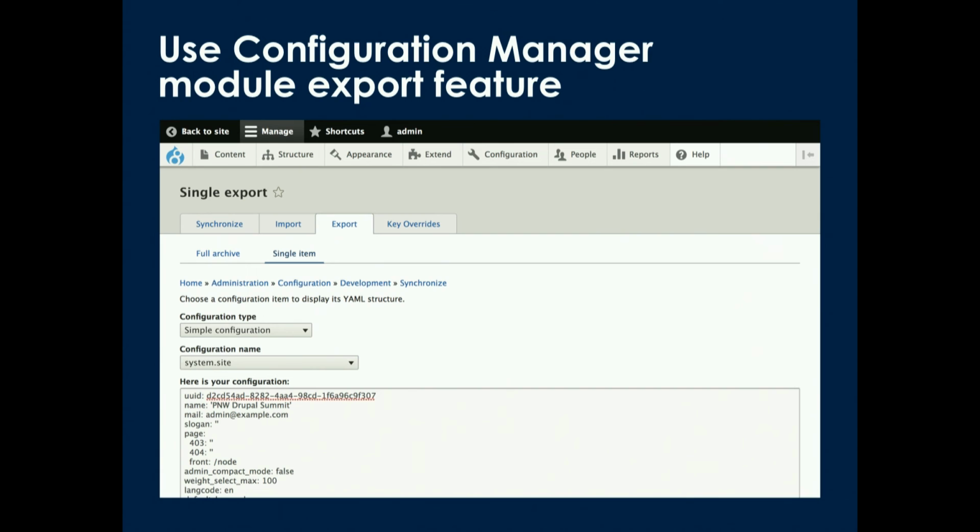So here, if you go to the configuration manager, you have this export tab. And if you choose the configuration you want, in this case I'm choosing simple configuration, system site. Again, we're seeing the same values that we saw in the drush command.